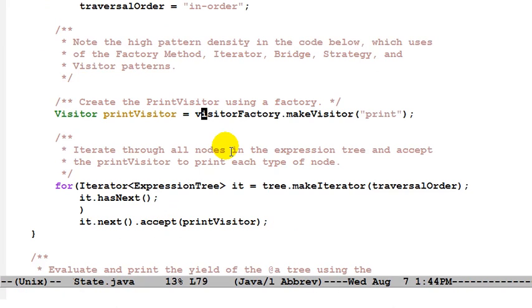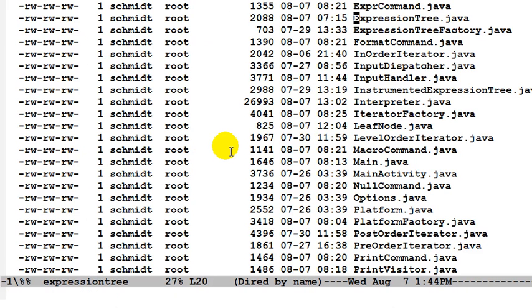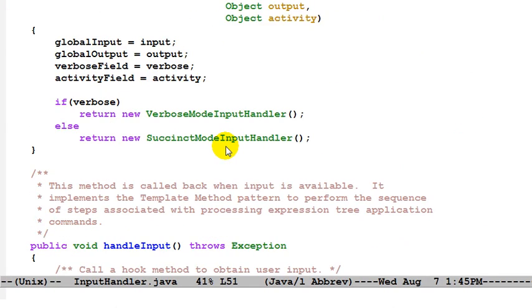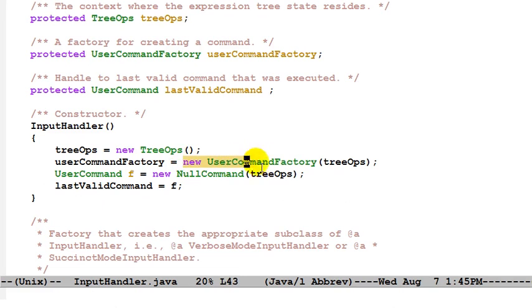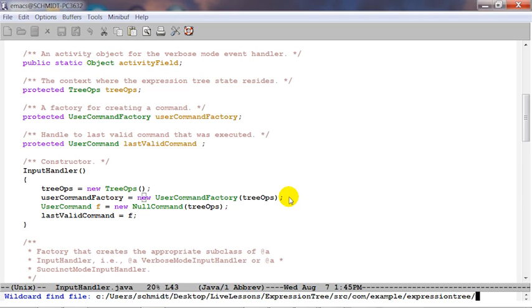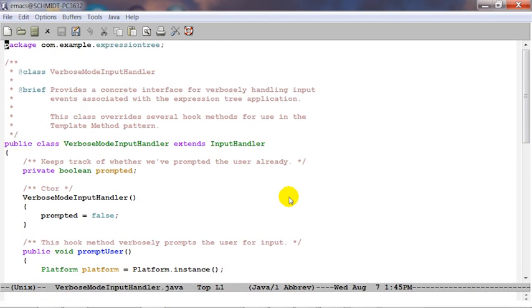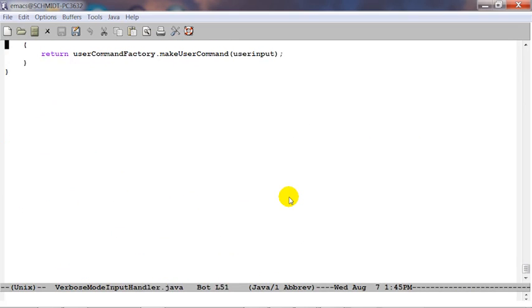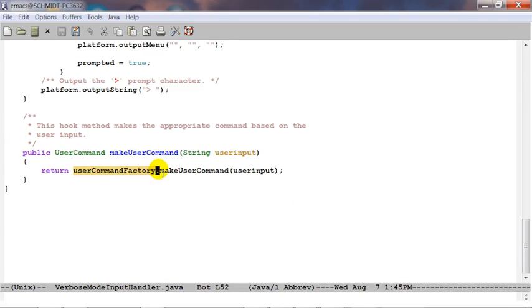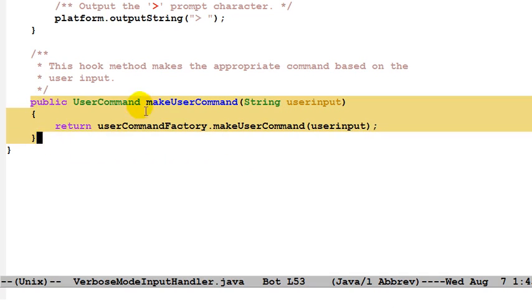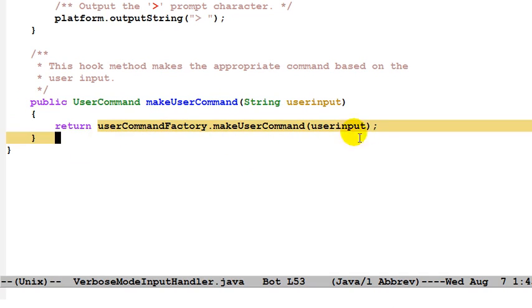The last piece of the puzzle here we'll take a look at is the user command factory. User command factory is actually called within the input handler hierarchy. You can see here where the user command factory is initialized in the constructor for the input handler. And then if we go and take a look at something like verbose mode input handler, we'll see the use of the user command factory. So here's the make user command method. When this is called, it'll turn around and make the appropriate user command.